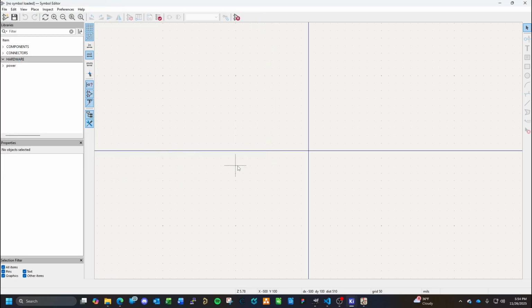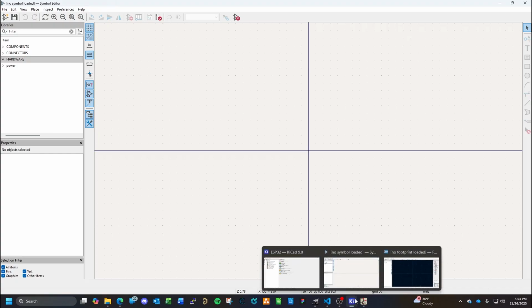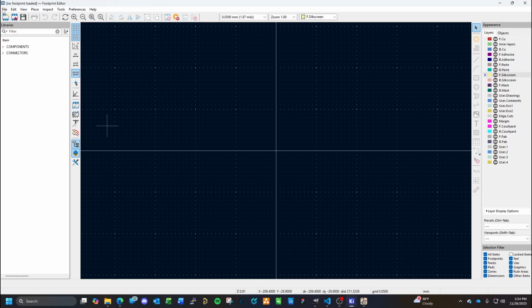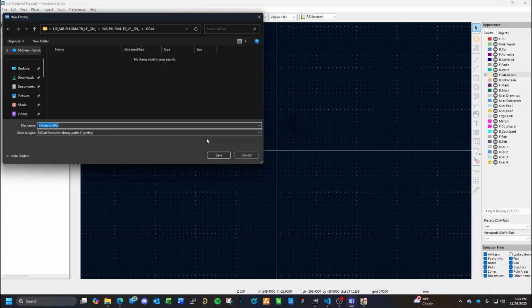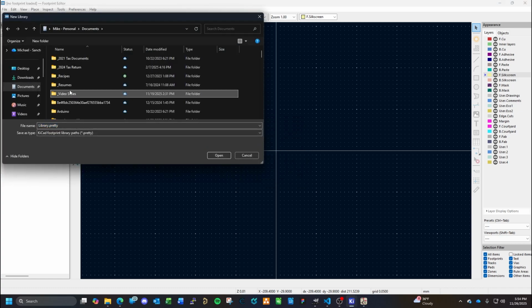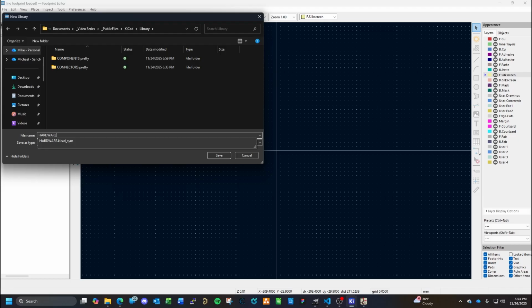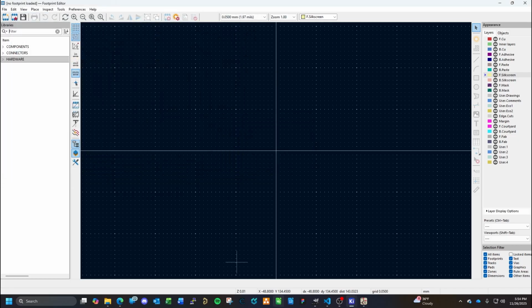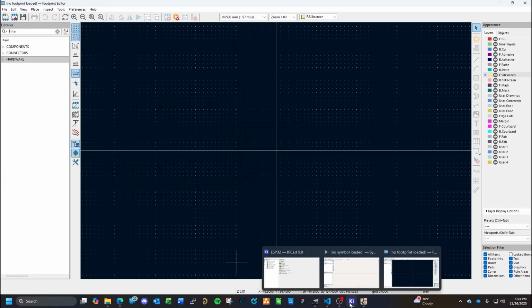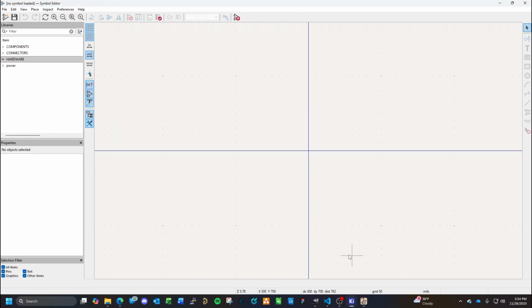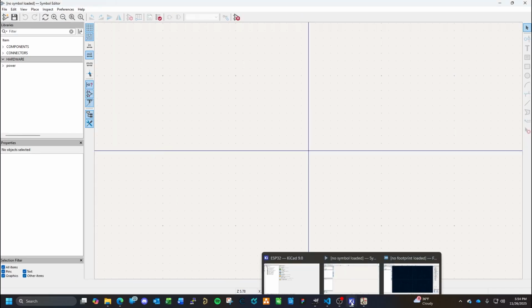A new symbol library. And before we get too far ahead of ourselves, let's go over here and create a matching footprint library. It's a global, and we're going to call it hardware. Okay. So what we're going to do is, let's do the footprint first.